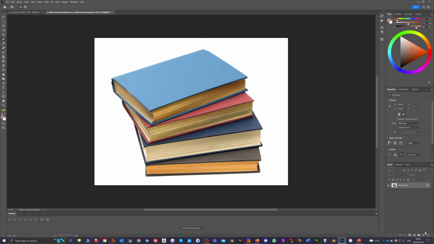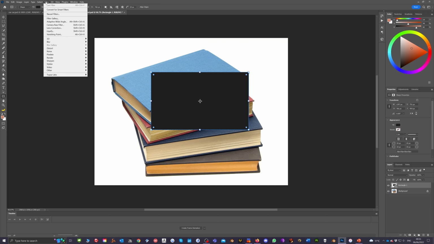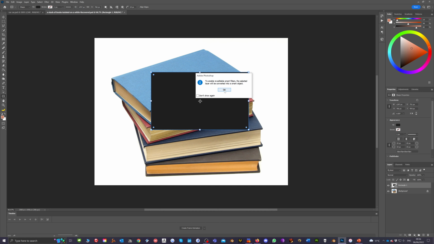Let's just bin this layer using the rectangle tool, set to black, which probably doesn't need a stroke. We could do no stroke, and we'll just drag out a rectangle about that size, and then we're going to go to, where's it gone? Filter, convert to smart filters, and click OK.